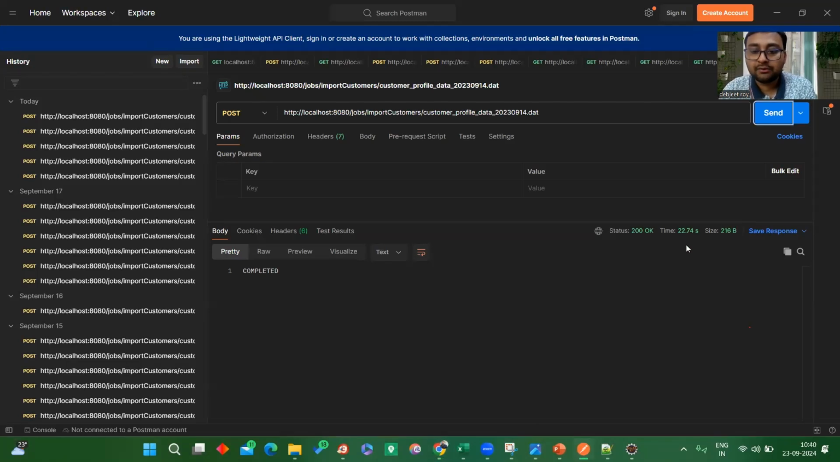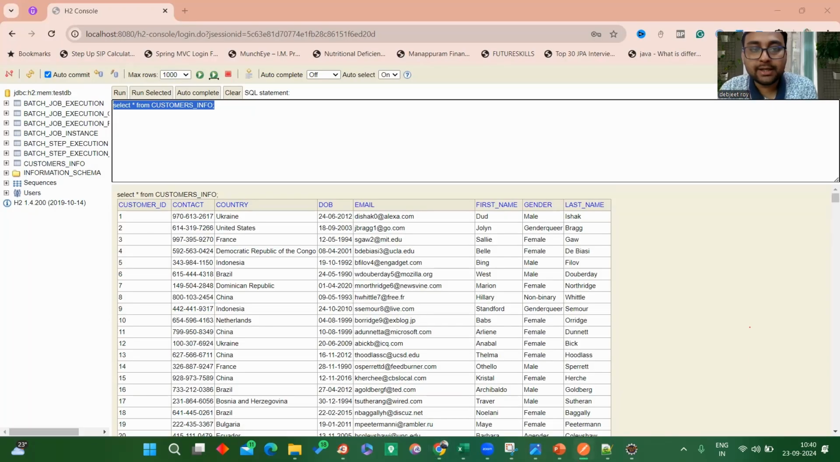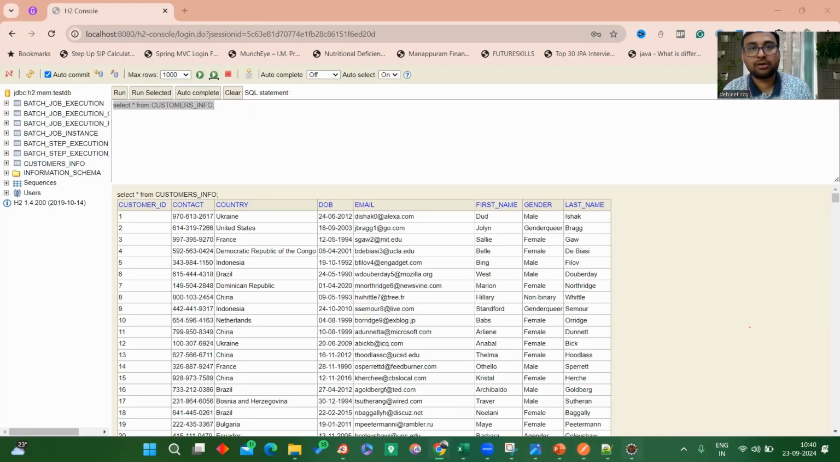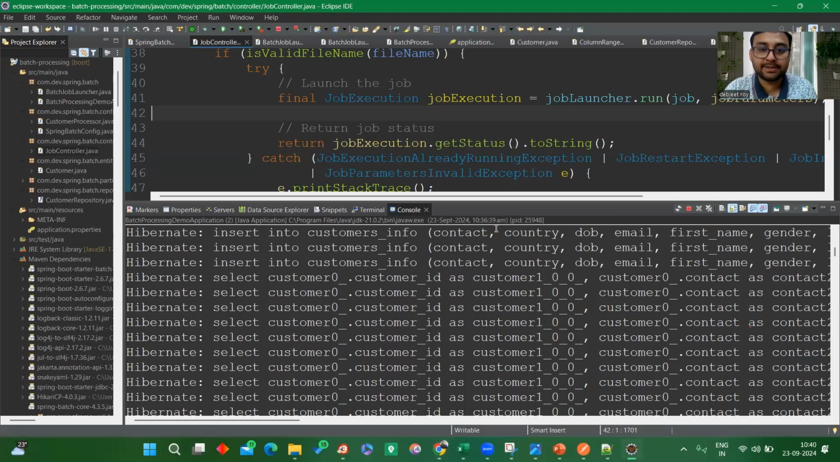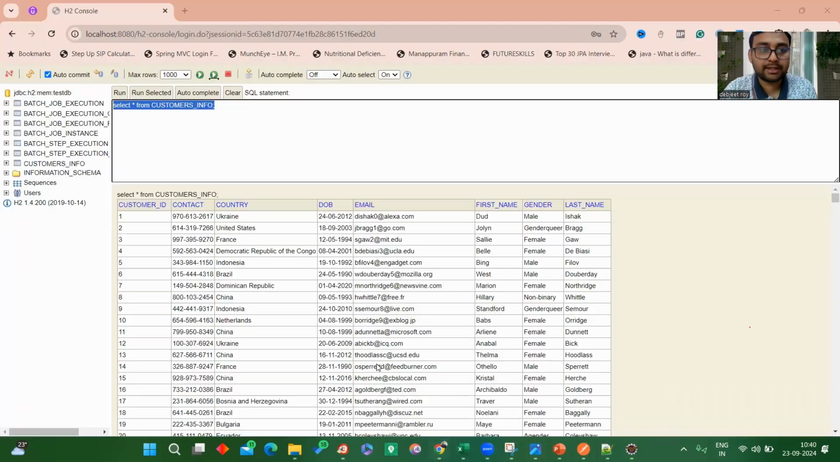So now what I'm going to do is implement it in an asynchronous fashion, so that it takes less time to process all those thousands of records into the database. Let me show you how many records there are in the database. Select count of star from customers_info.